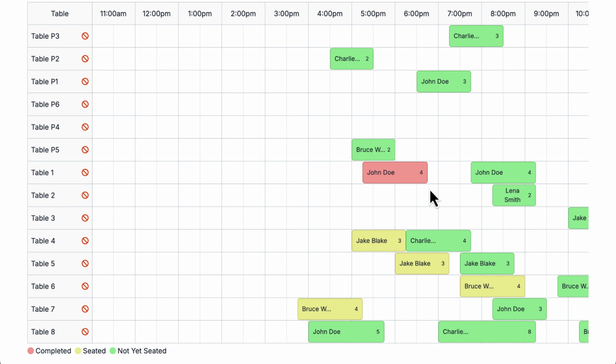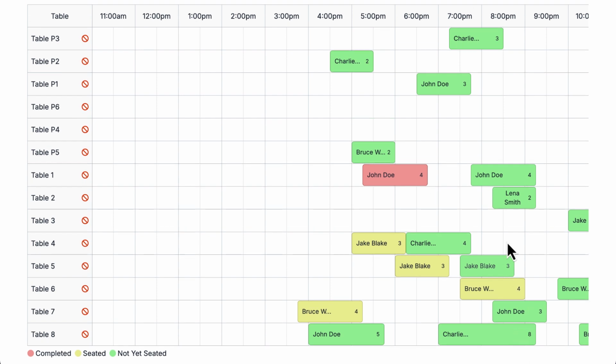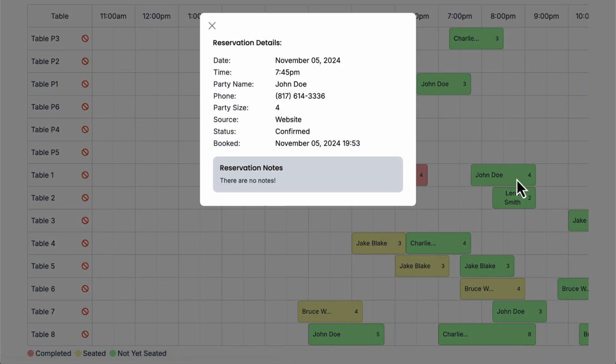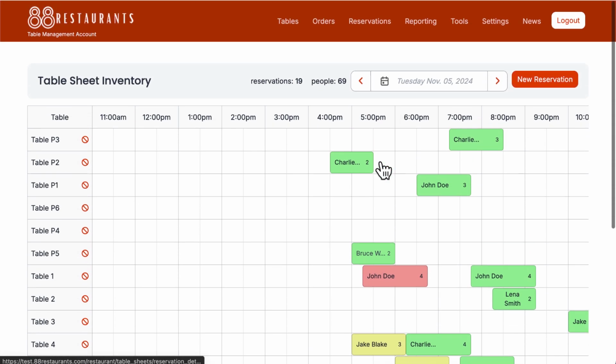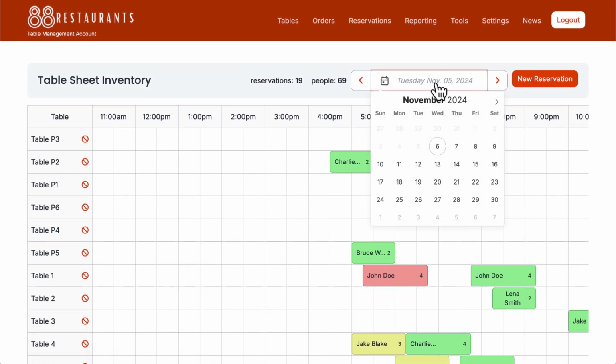We use 3 different colors, red, yellow, and green, to designate whether the reservation has been completed, is currently sat, or is not yet seated. The reservations show the party name and party size. You can click on the reservations to open up details. If you would like to view a different date, you can do so here.